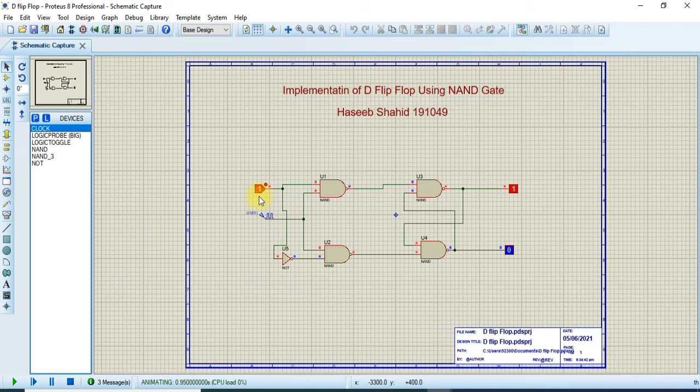As you can see, when the input is high, the output is high. When the input is low, the output is low. So this is the simple and the most feasible implementation of the D flip-flop.